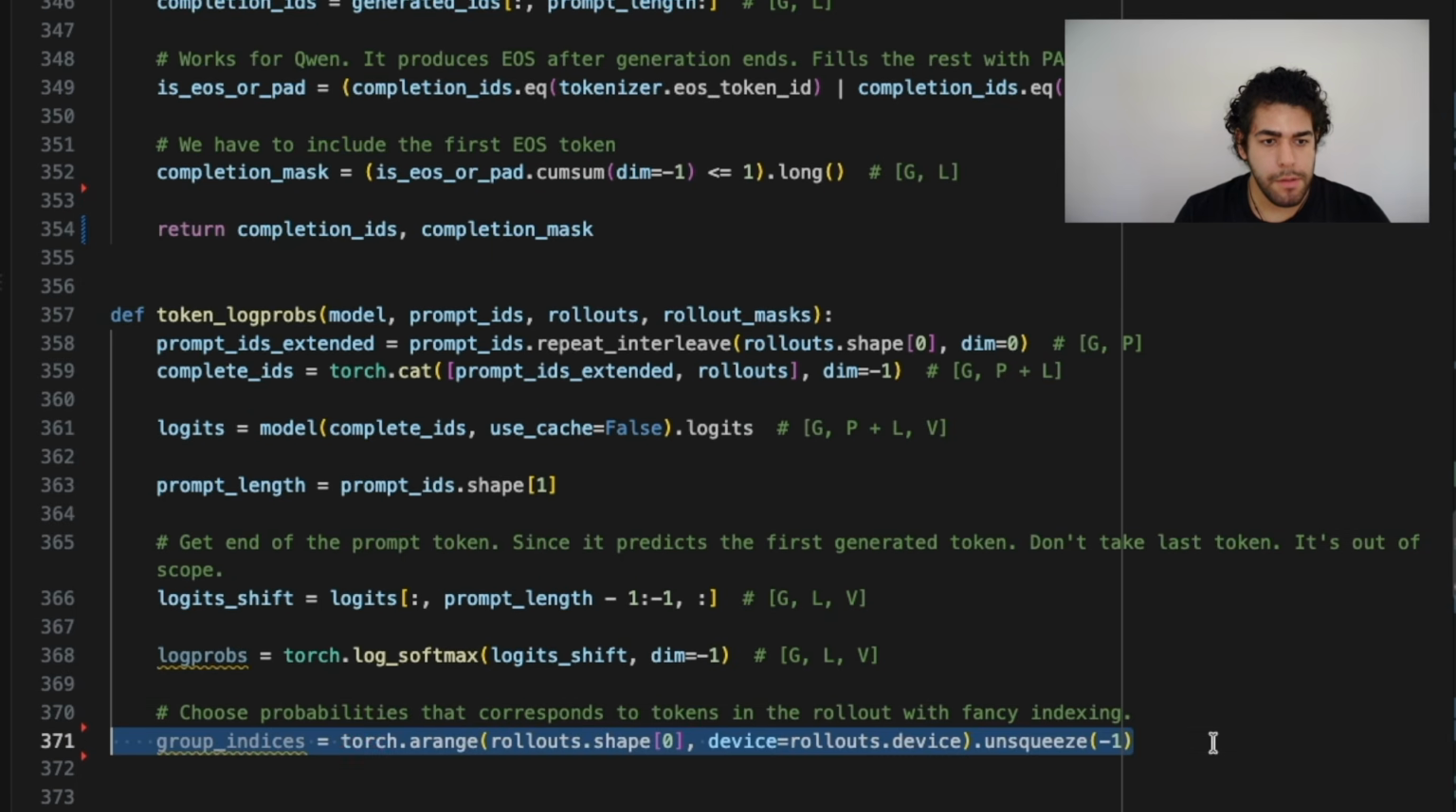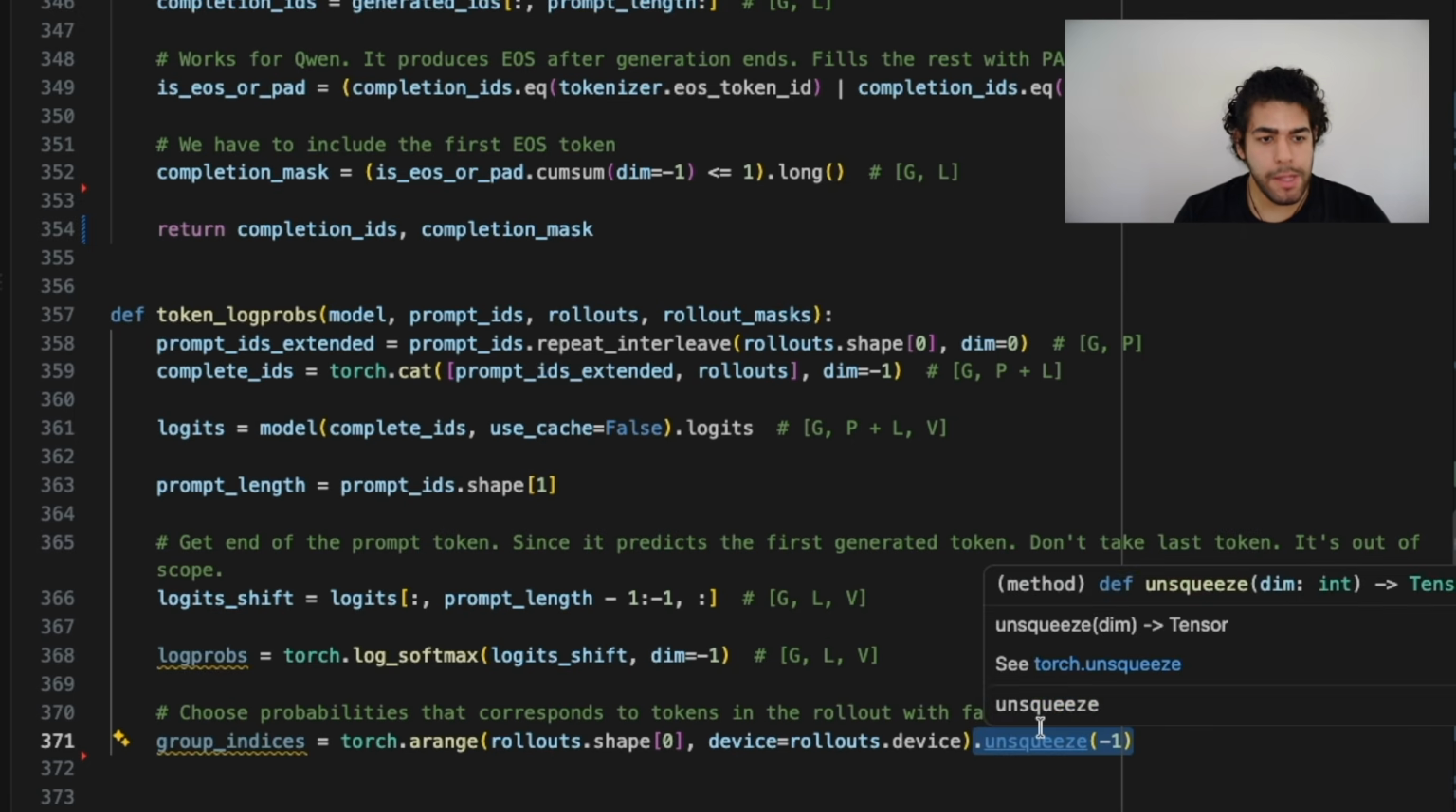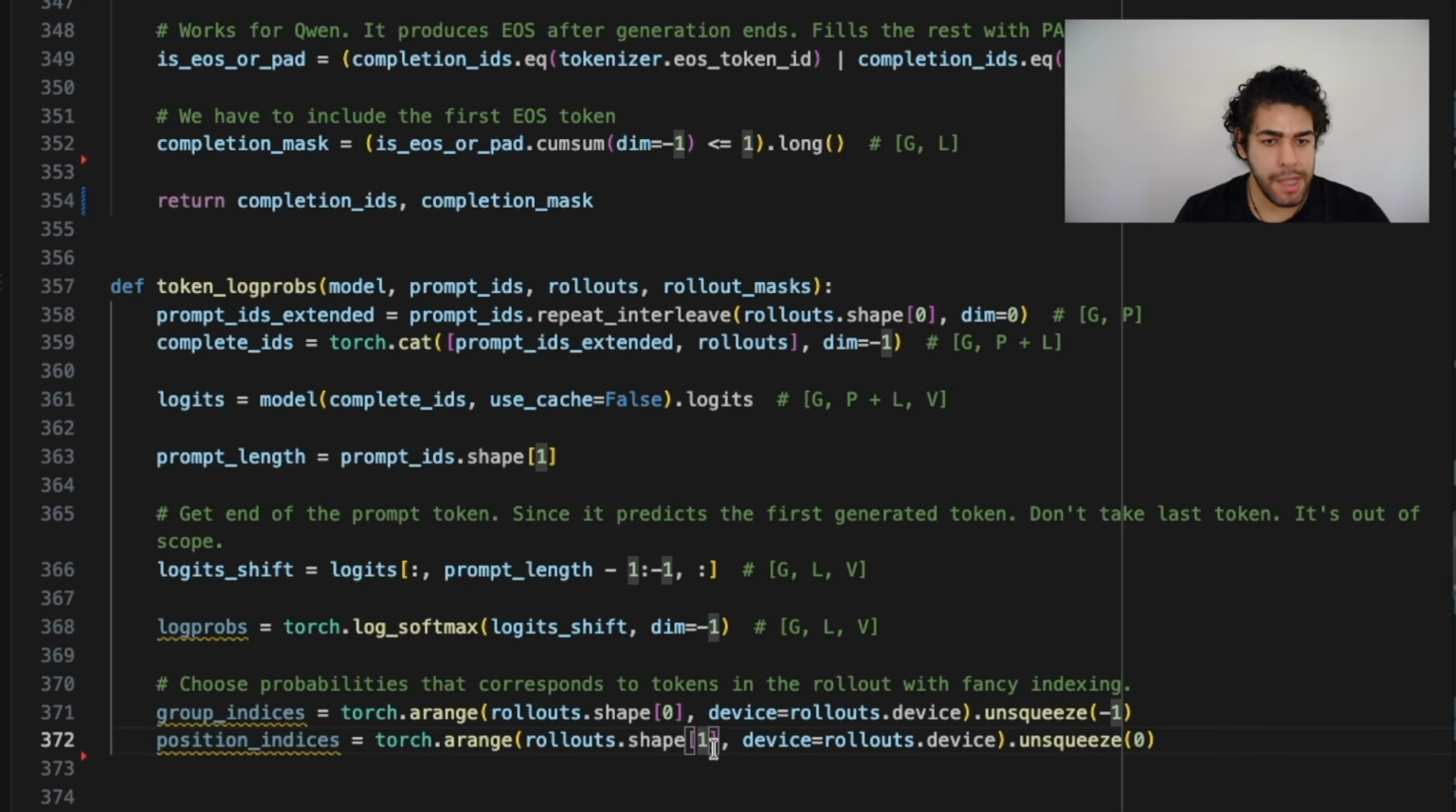So what we will do is, first we will create a matrix that has the rollout shape 0, which is the shape of G. So it will be a matrix that starts with 0, 1, 2, 3, 4 and goes until G. This is what torch arange does. And we want to unsqueeze it. It adds a dummy dimension to the end. We need this for fancy indexing. And we need to do the same for the position indices. In that case, the position indices are rollout shape 1, so it is L. It will again first create a vector with the shape of L, consisting of numbers from 0 to L. And we add a dummy dimension to the beginning of this matrix.